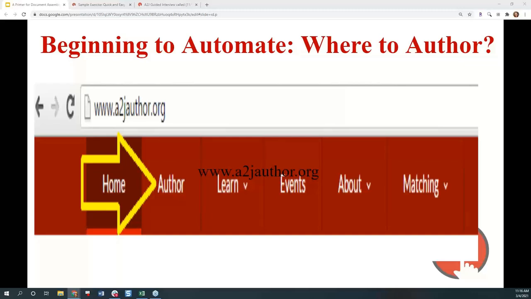The only part that is restricted is the author tab. We require you to just create an account and fill out a little short form about who's using it, so that we can get that information and use it for grant purposes to show who's using A2J Author.